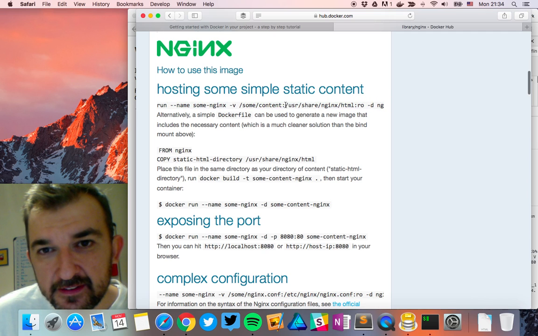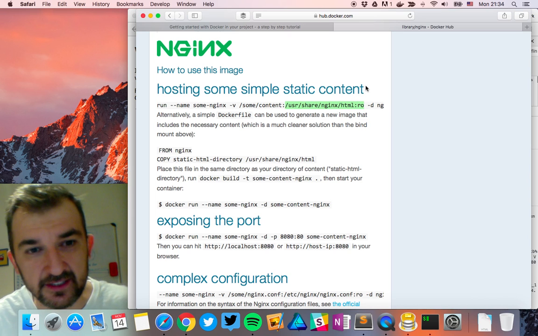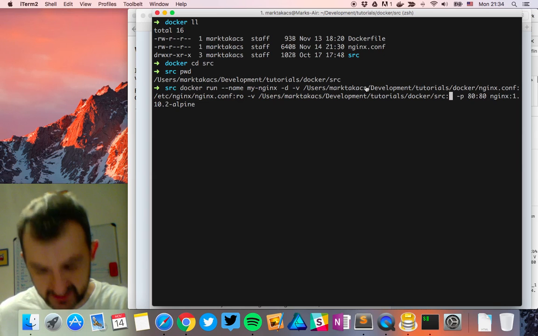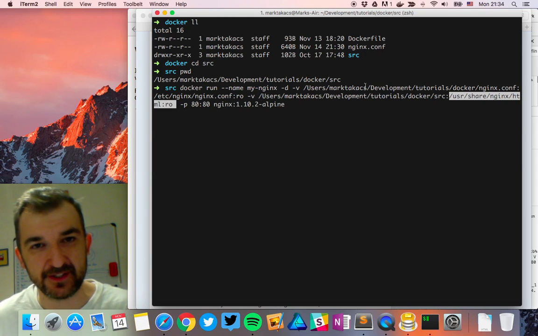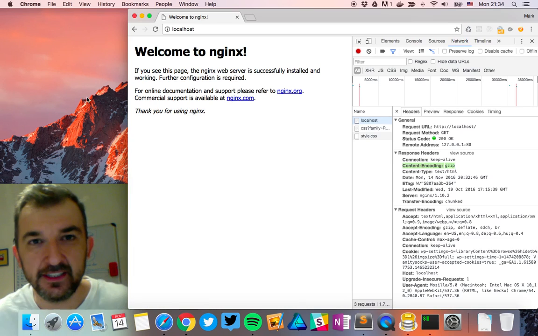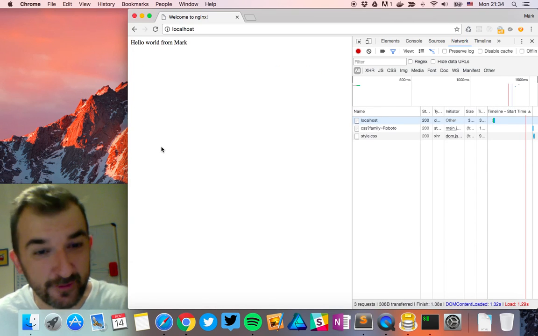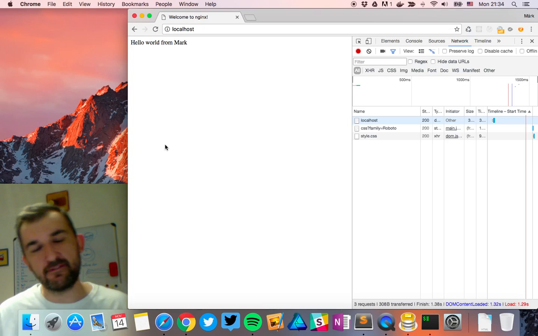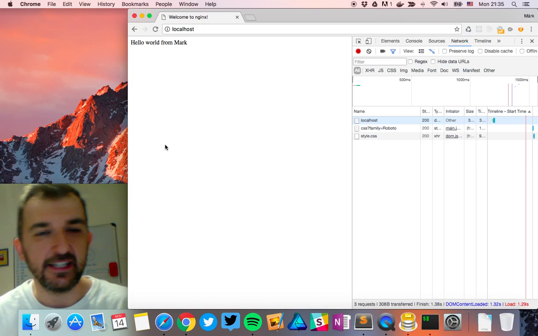You see, this is the part here. This is the directory in the container. So if we use this, we're gonna map our source code into that container. So if I start this again, it has restarted. And now if I refresh this, hello world from Mark, it's already there, you see? So I have very simply just mapped my source files into the container.